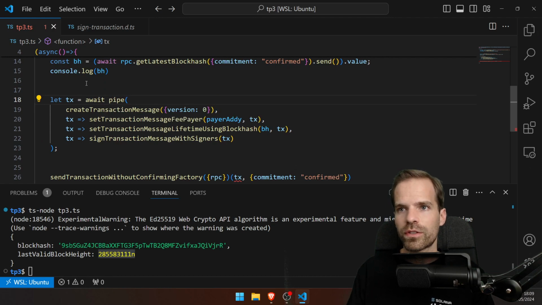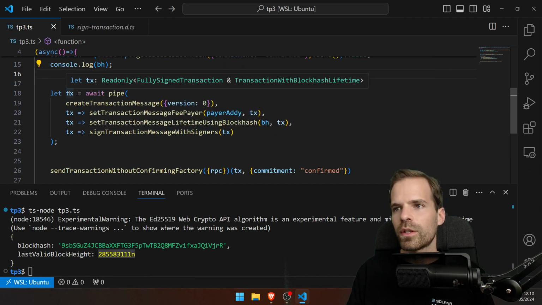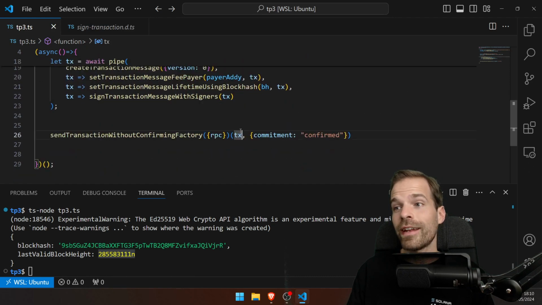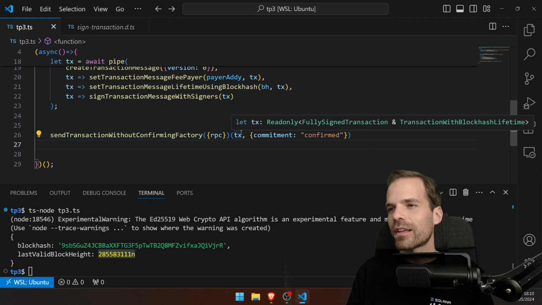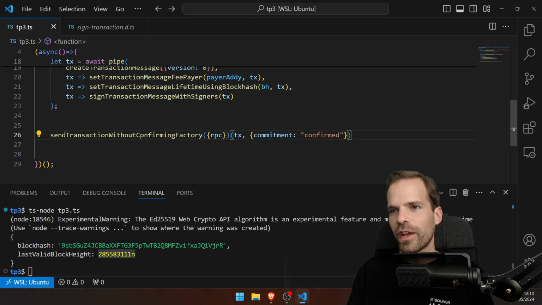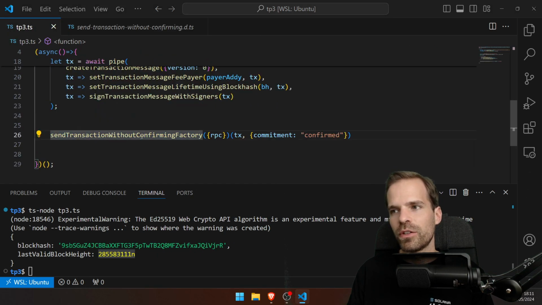So we now need to just await this. Something is wrong. Or is that just my Visual Studio? Oh yeah, there we go. Thank you. Read only fully signed transaction. And then it accepts it. However, do I now get a signature back from this call here? This is so weird because that's a factory. And then calling the factory gives me what? A promise for void. So, okay, nothing, which is not particularly useful.